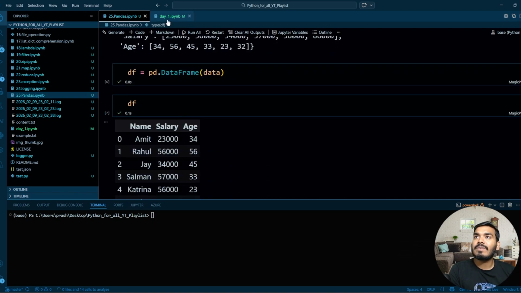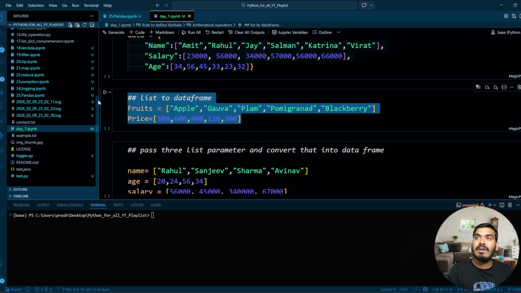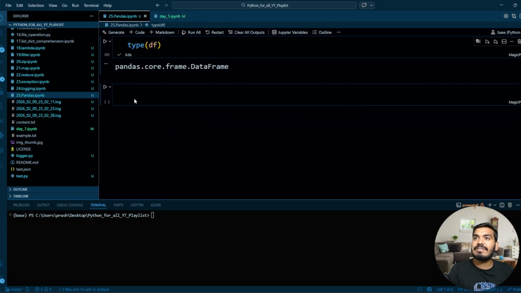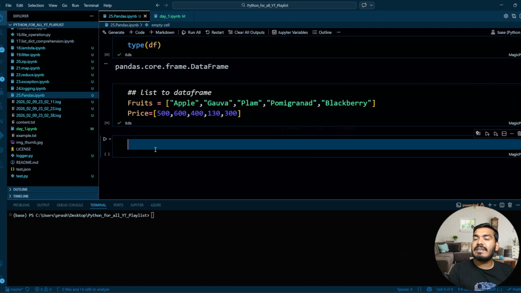The next will be using a list, guys. So I'll copy this list from here and I will paste it over here. Perfect. Now let's run this. Now let's create a data frame out of that. What will you do for this?